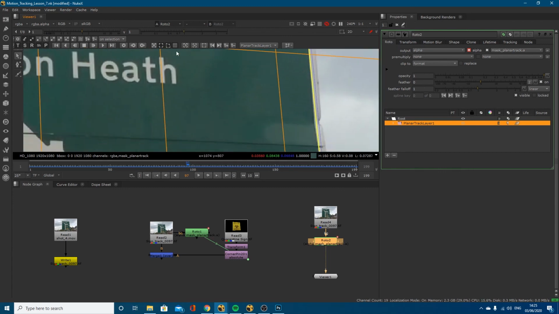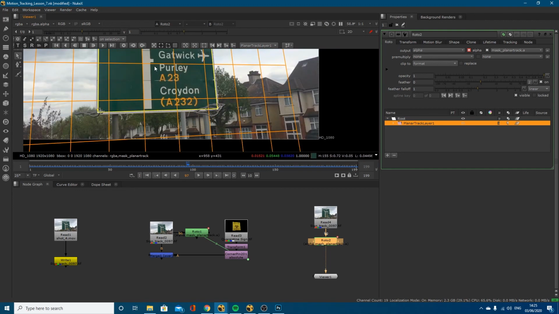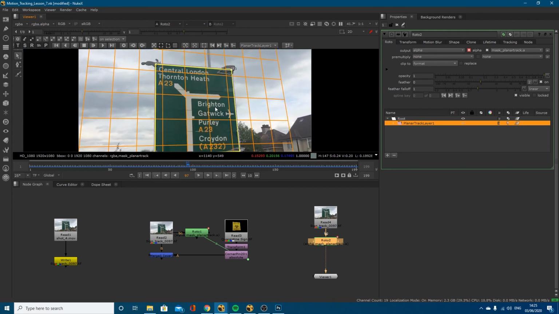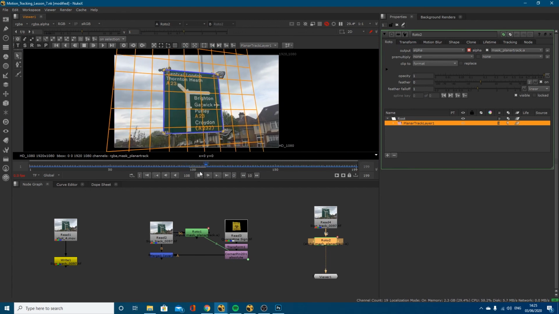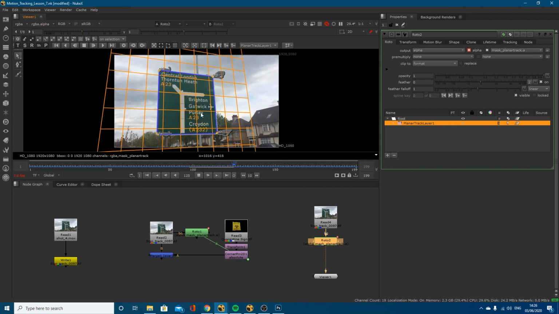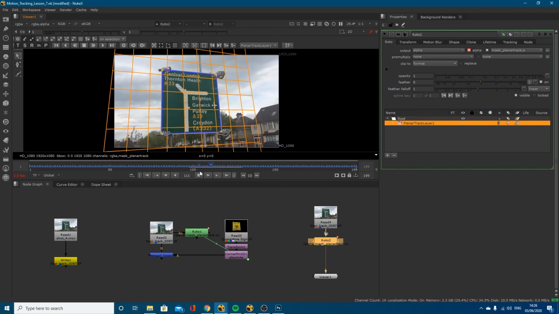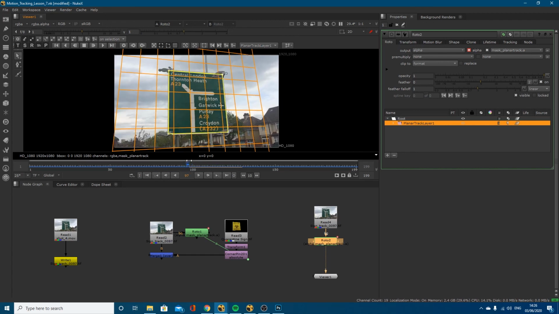You can see the perspective lines matching up. You can see this line's matching up better now. So that's one way. That's the way you kind of match it up. Now, if I play through, you'll see that this grid actually follows the sign throughout, which is another good sign that you've got a good planar track. So I'll come back to frame 97, which is my reference frame. We've set all that up.